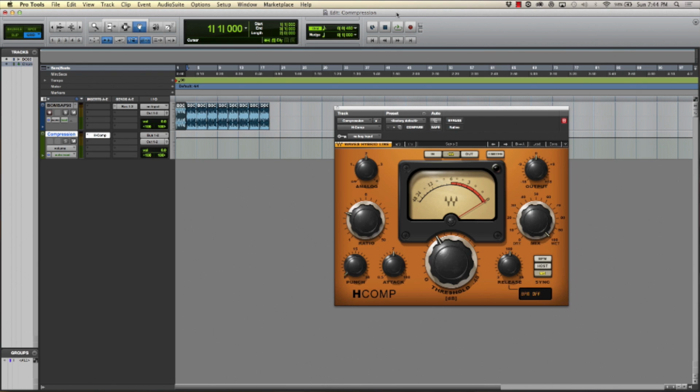Now, to do that, it's going to be something that people call parallel compression. Another term for it is New York compression. It's a little bit complicated, but once you get used to it, it's going to bring a lot of life to your drums, and you'll get that really professional, full, hard-hitting hip-hop drum sound in your tracks. So I'm going to show you guys on the screen what I'm talking about, and we'll get right into it. So let's hop on the screen.